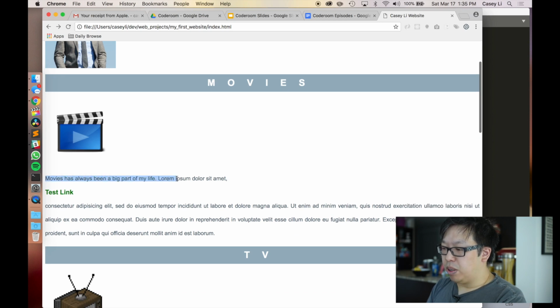So I have "movies have always been part of my life, lorem ipsum," and then the link actually starts on the next line. And you can't see it, but the element is actually taking up the entire width of the page. And that's why the text after that is being pushed onto the element below. If you want to see this in action, let's actually put a background to it, and you can actually see what I'm talking about.